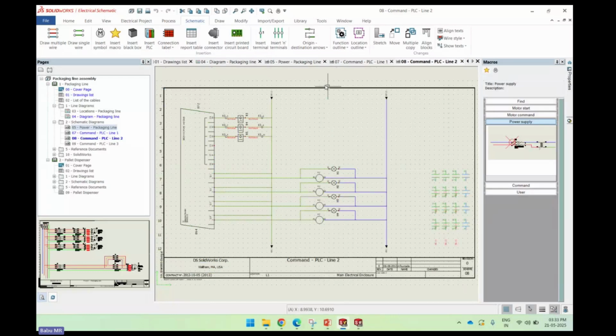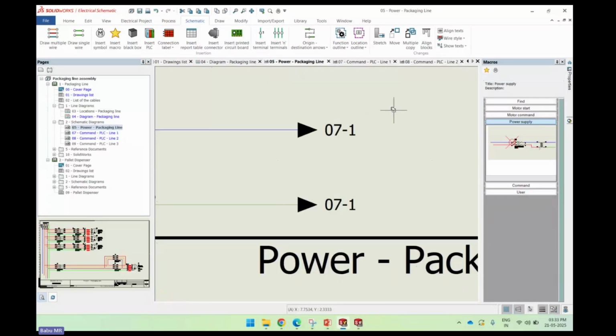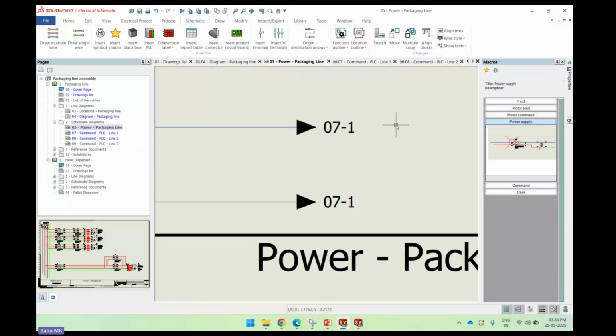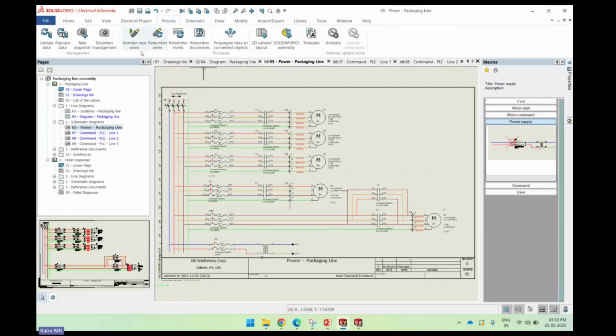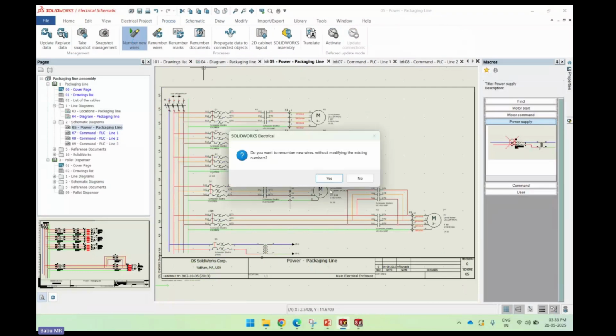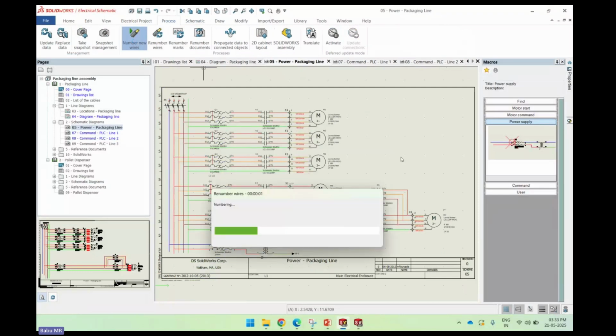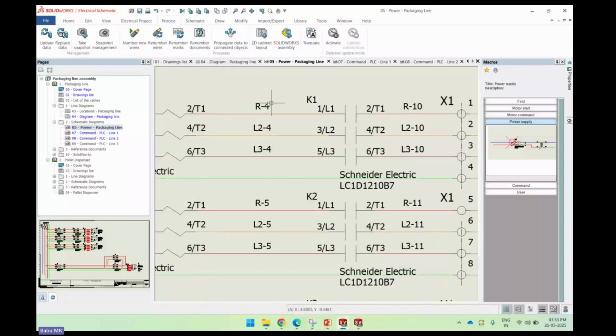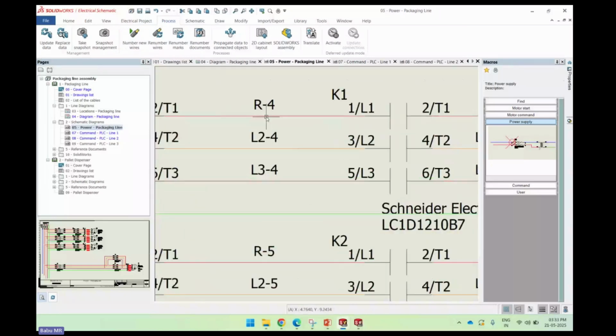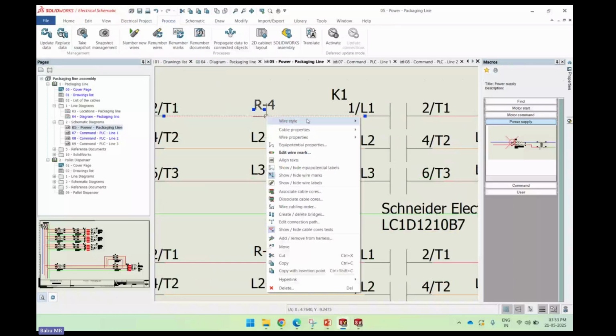Okay, so once it is done, next is ferrule number generation, which is wire number generation. How can we quickly generate our ferrule numbers? We have an option called numbering new wires. For the entire project, with a single click, it will automatically generate the ferrule numbers, and even that ferrule number can be customized. You could see R4, L24, based on the formula, where we can provide the formula in the wire properties.